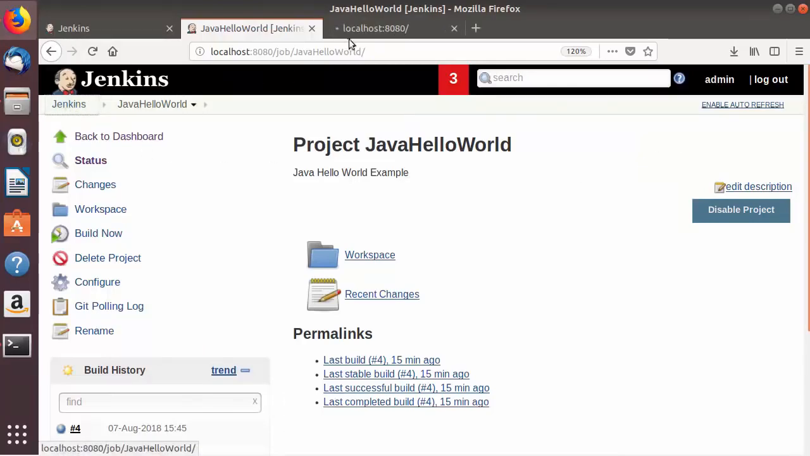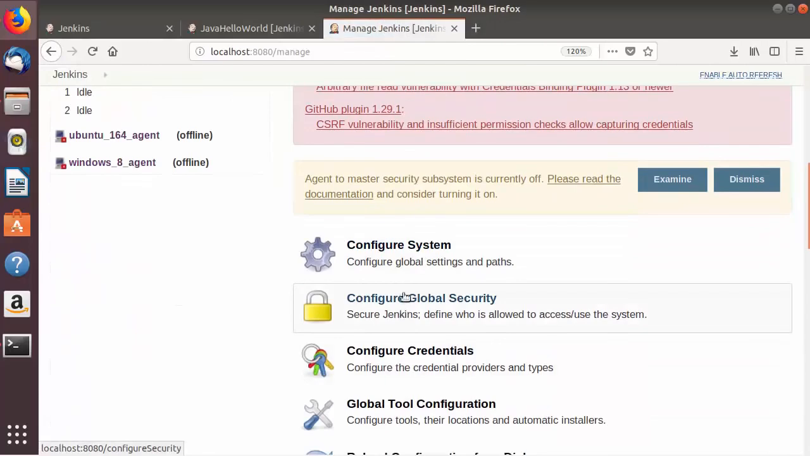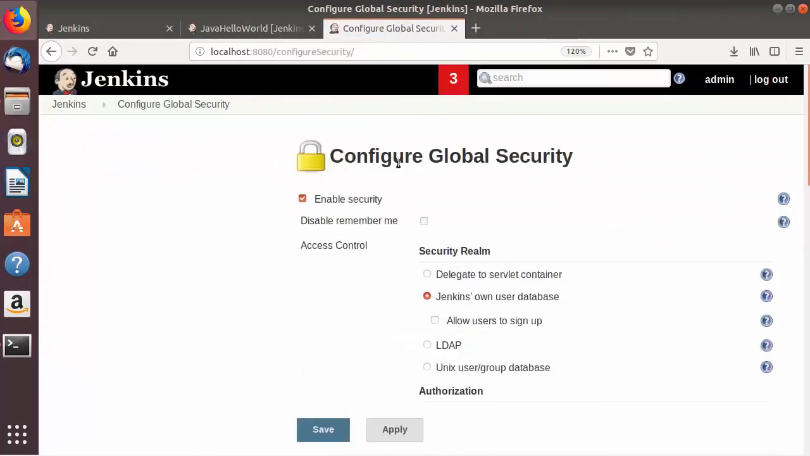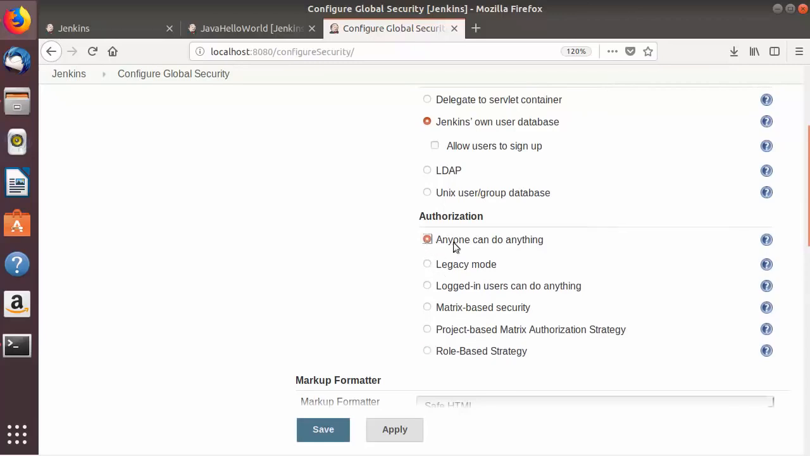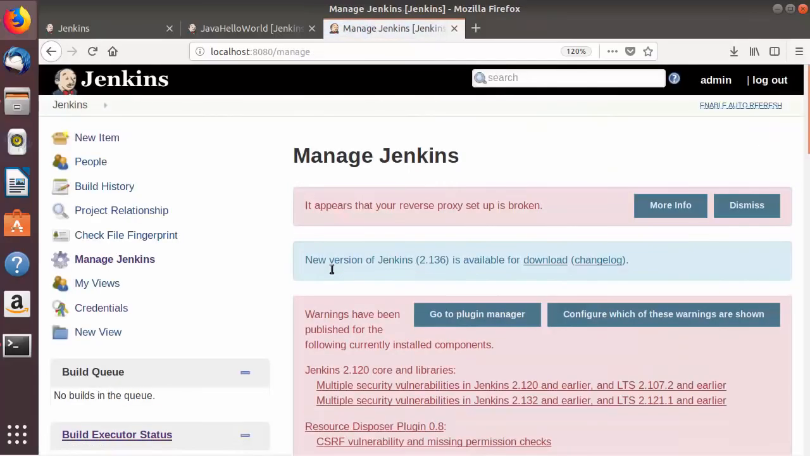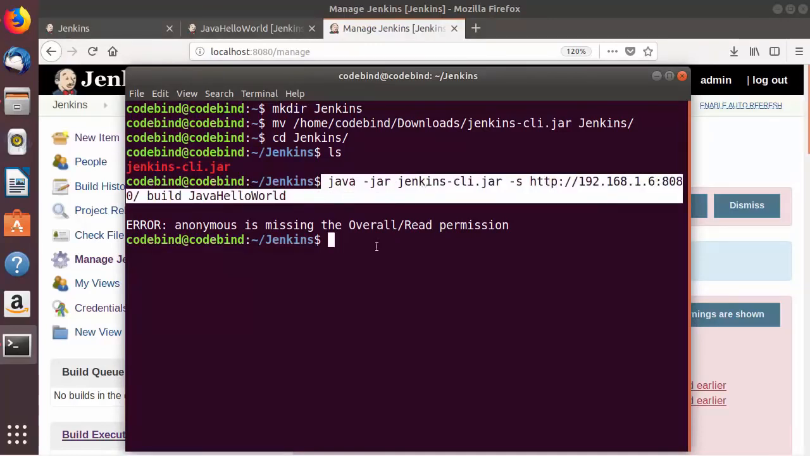In case you want to execute your job without the credentials, you can go to Manage Jenkins and then go to Configure Global Security. Once you are in Configure Global Security, there is an option under authentication. We have previously chosen this option, which is role-based strategy, right? So if you want to disable this authentication, you can choose this option which says anyone can do anything, and save this configuration. Once this configuration is saved, this command will work because now we don't need any credentials to run the Jenkins job.